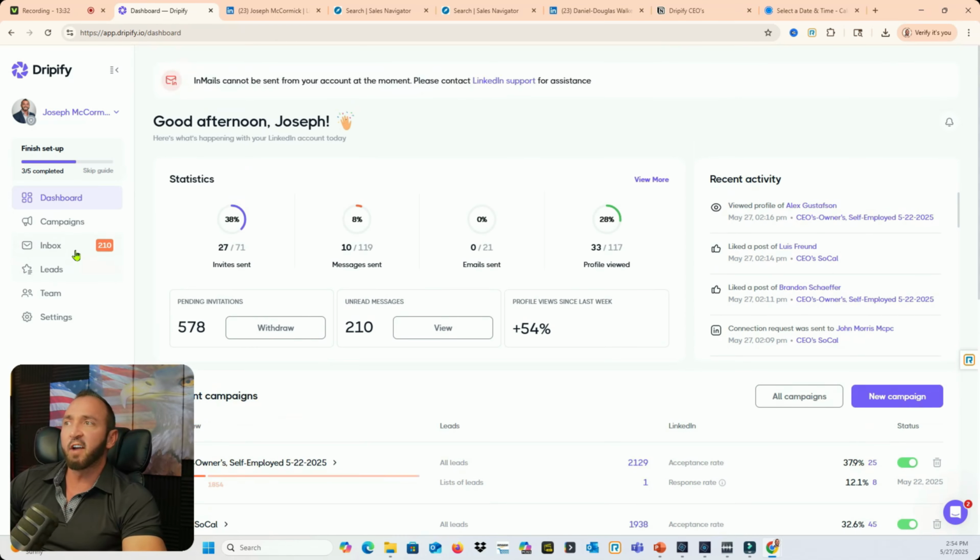So this is your dashboard, but let's talk about how to set up your campaign. So if you don't have Dripify, it's really easy to connect it to your LinkedIn. You simply purchase Dripify, the monthly subscription, and then it's going to prompt you to log into your LinkedIn account. Once you do that, it automatically connects it to you. So you don't have to worry about integrating or anything like that. It does it automatically once you log into your LinkedIn.